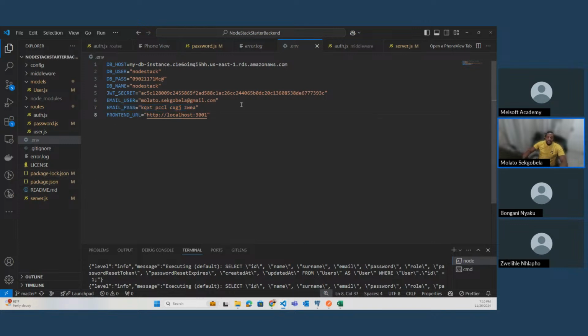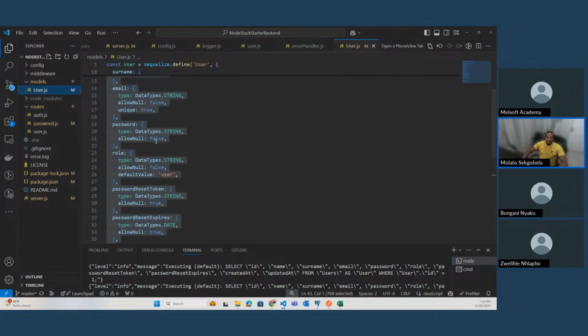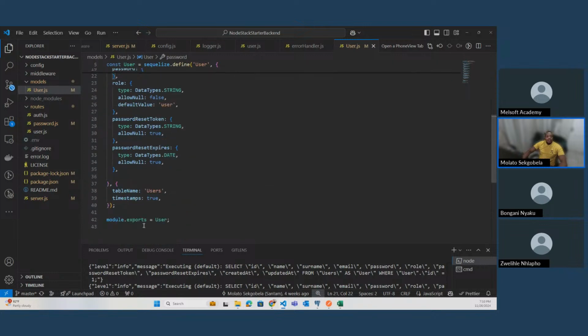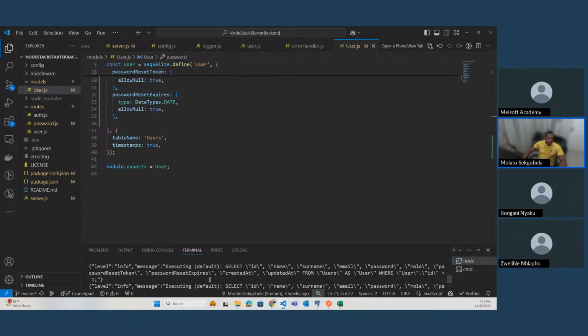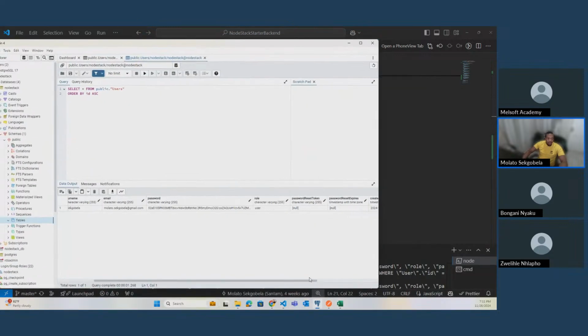Now, since we are done here, what I want to take you through now are the models, right? I've made some changes to our first model. Remember, our first model only contained name, surname, email, password, the role, and these two fields here, updated at and created at.